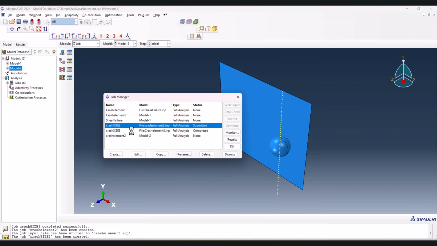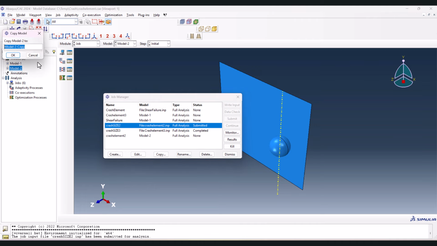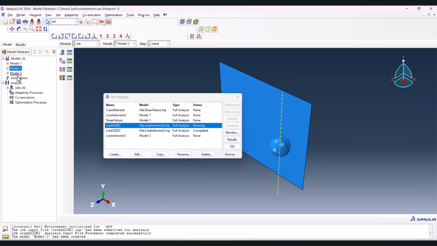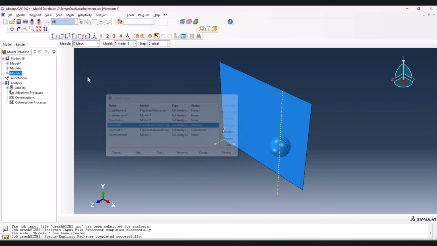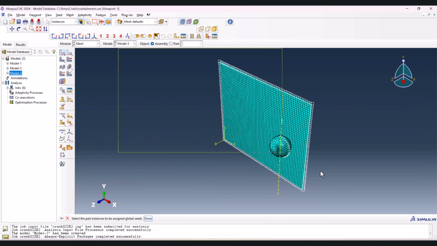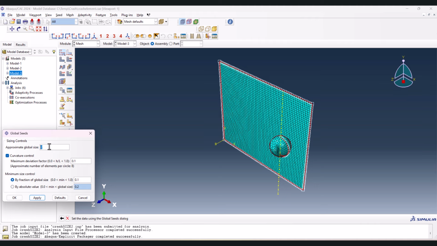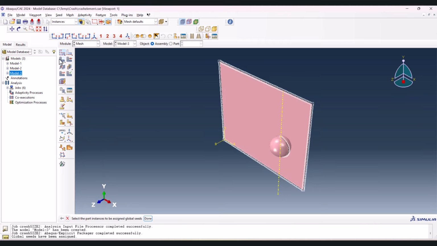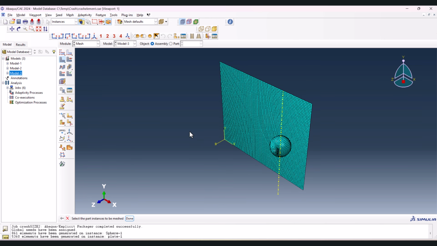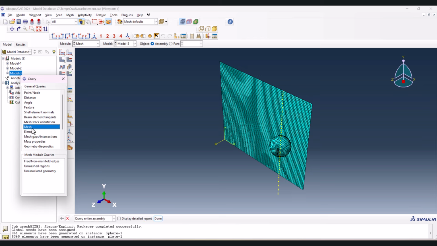Then submit the job and copy this model. In model 3, we want to go to the mesh, select everything, put this one on 1.5 and OK. Now mesh, select everything and done. Go to the query, mesh, and OK.